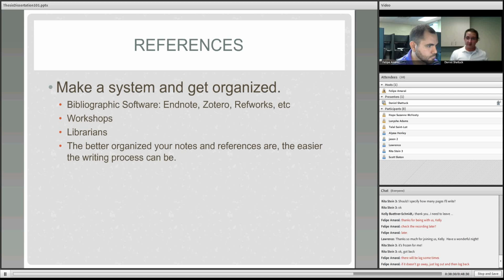As far as references go, the best thing that I can say is to get a system and just get it organized. A lot of people tend to have just giant stacks of paper, books, all over their desks, and it's really unwieldy. If you have some sort of system, it's going to make it a lot easier. There's a lot of bibliographic software out there that you can utilize. One is EndNote. This is the one that I use.